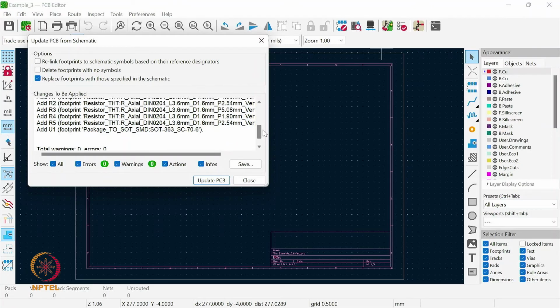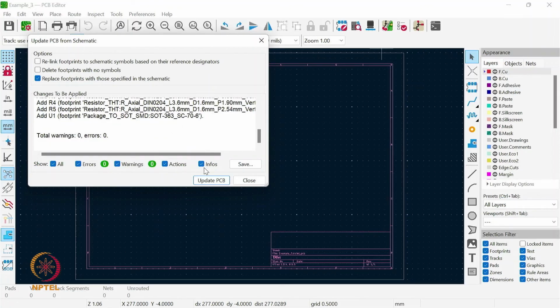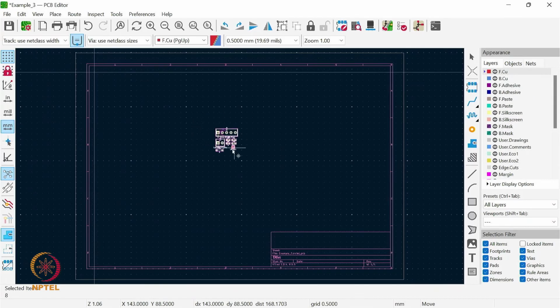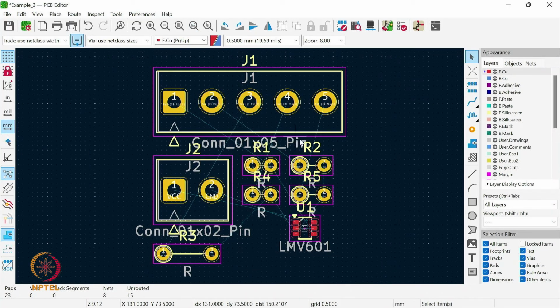It says that there are multiple components available in the schematic. If we click on update PCB and close, all these components are now available with our mouse. We can click somewhere in between and this will be placed. Wherever we want we can place these components, and we click on escape. Now all these components are available in the PCB window. We can zoom to objects. This is how all the component footprints look.